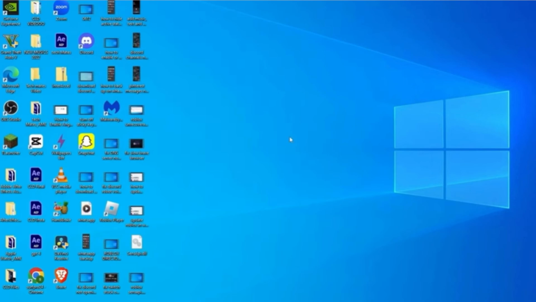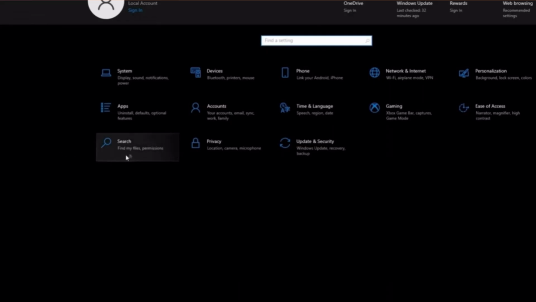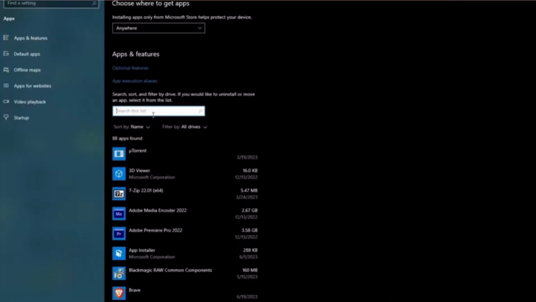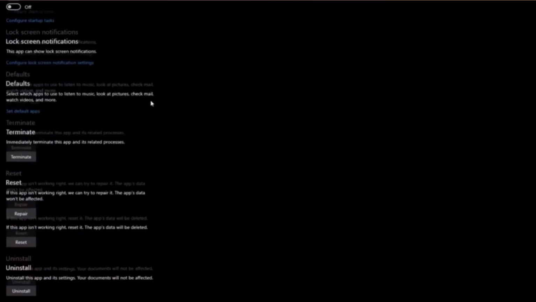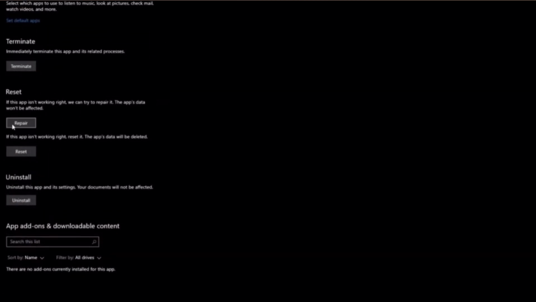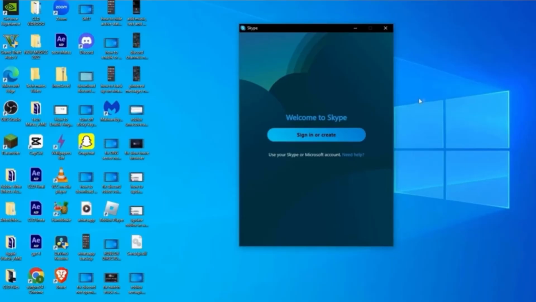Now, if that won't solve the problem, the next thing we can do is to go to your apps and look for Skype, and we will tap the advanced options. From here you can try to reset and repair the app, or try to uninstall and reinstall it again.